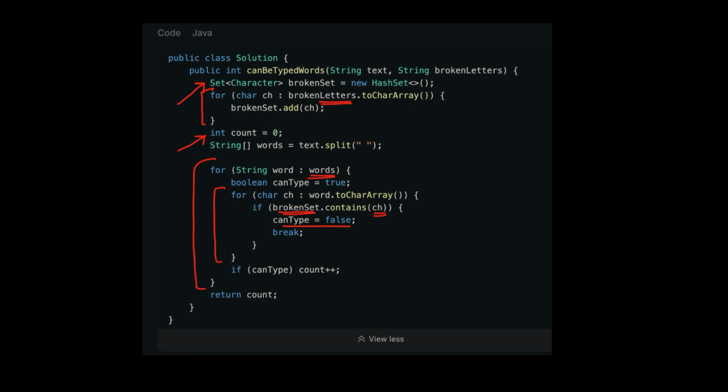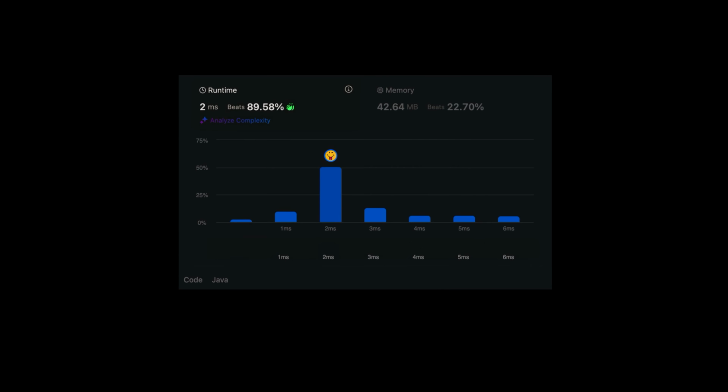If the character exists in this broken set, it means we cannot type that word, so I'm setting the can type flag to false and breaking out of this inner for loop. If the can type flag is set to true, only then this count variable will be incremented, or else we'll skip the step. Once the outer for loop is complete and we have iterated through all of the words, I am returning this count variable as the output. This code when submitted on LeetCode beats nearly 90% of the submissions in terms of runtime and nearly 23% in terms of memory.